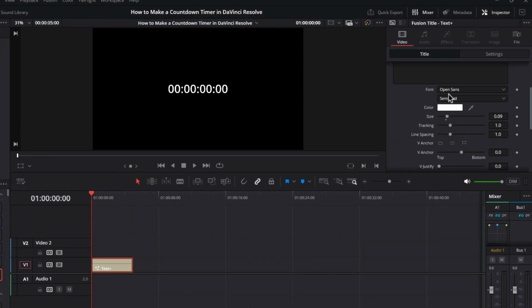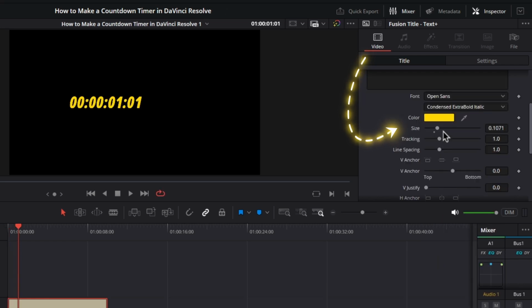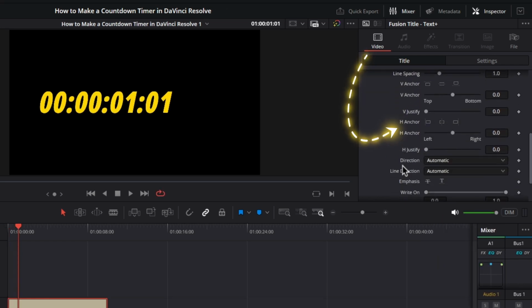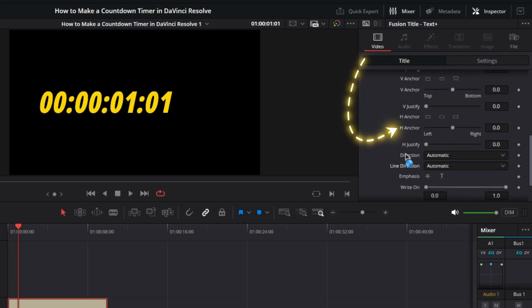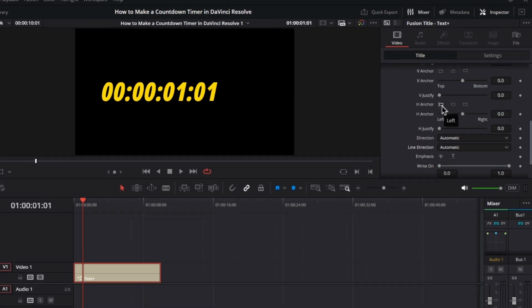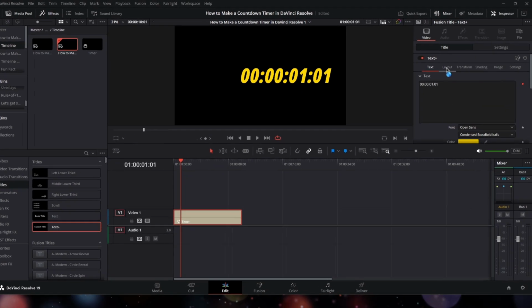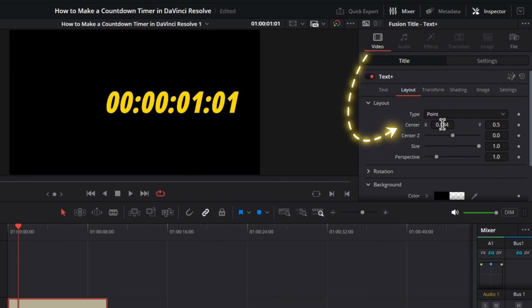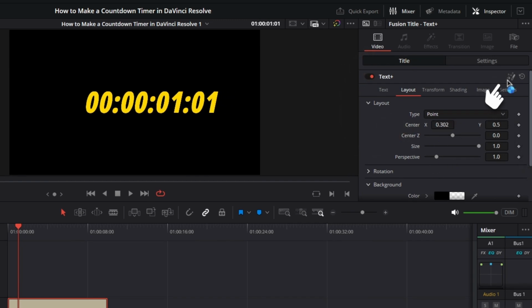So here we have our hours, minutes, seconds, and frames. From here we can modify the font, color, and font size, and now scroll down a little bit to the H anchor, and then lock it to the left, because if our characters differ in size, they will move back and forth, so this will ensure that everything does not move when the timer is in effect. And if we go over to the Layout tab, from here we can change the position of the timer. Now here we're going to click on this little Fusion icon.